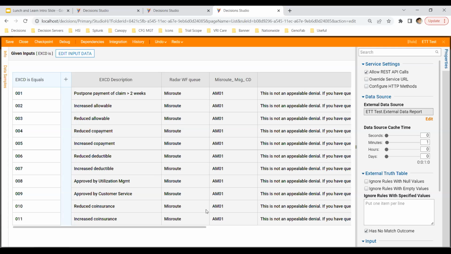And the only reason I say that is once you start getting into those high numbers, it becomes very hard to manage the truth tables. A lot of information. Anytime you have to make a change, you have to go into the truth table and find the thing that you want to edit and save it. So when you get to that point, what you could do is create this external truth table.